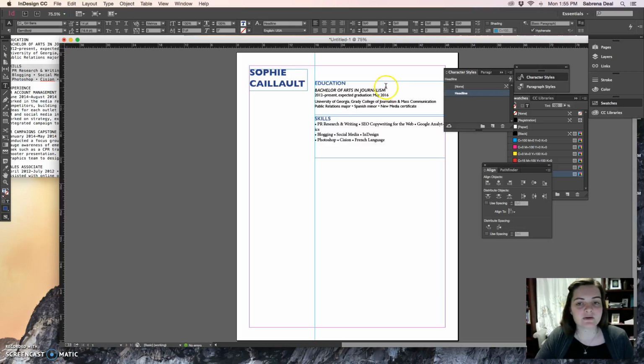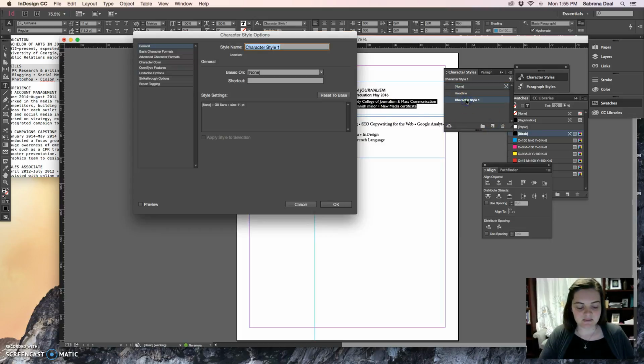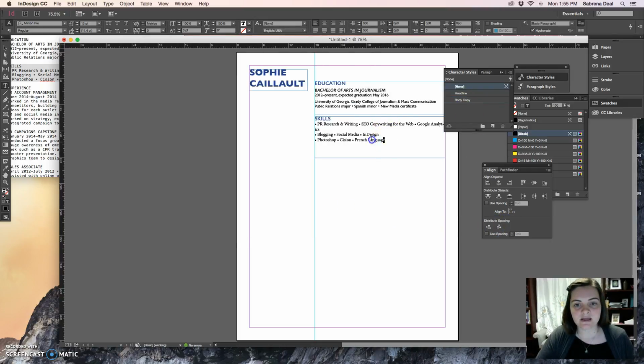So in this case, we don't need this second level headline that we've created. We just need the rest of the text. So I'm going to highlight this text. I'm going to say New Style, and this time it's going to be body copy, which is what most of the copy will be. So I'm going to say OK. Highlight these skills, hit body copy, and it keeps the same formatting.